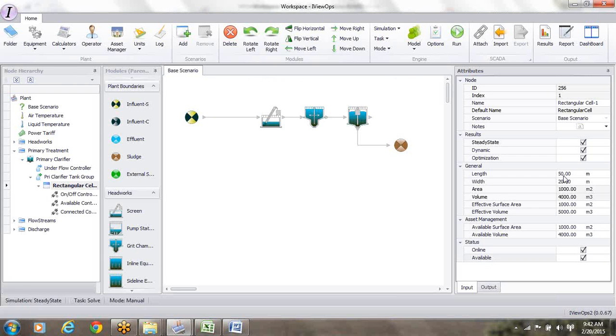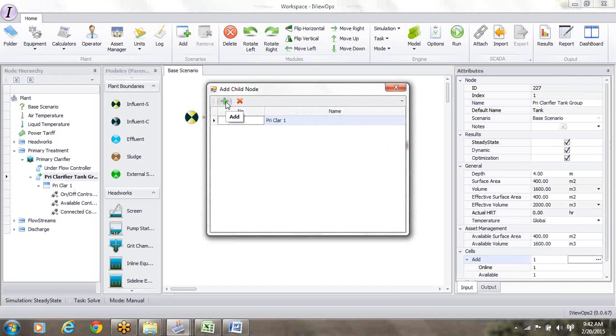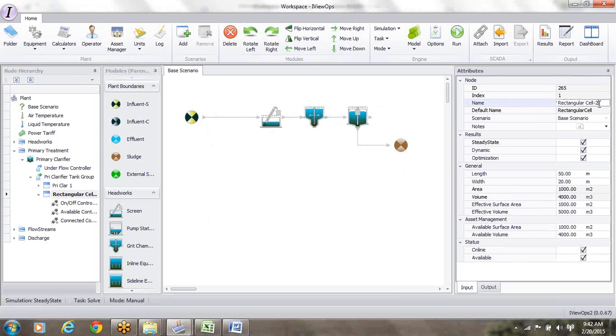The next thing it'll ask me is what are the dimensions of this rectangular primary? I really do not know here because this is a hypothetical plant, but I'll put something here saying that it is 40 meters long and 10 meters wide. So let's call this primary clarifier 1. I mentioned that we have two primaries, so I have to add a second one. I go in here and press this green plus sign. It says rectangular cell. I select that and name this primary clarifier 2.